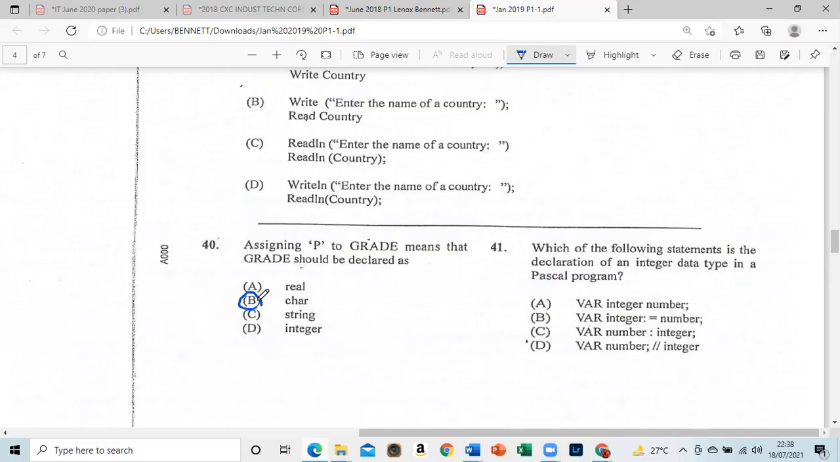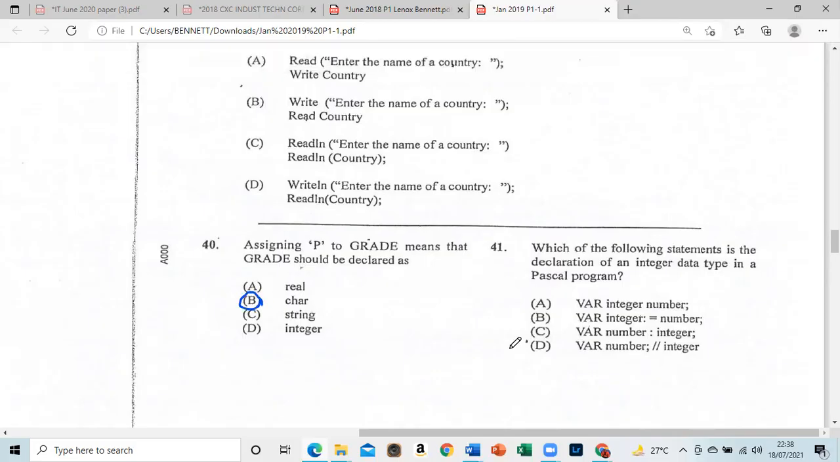B, char. Alright, 41. Which of the following statements is the declaration of an integer data type in a Pascal program? Is it var integer number, var integer equal number, var number integer, or var number integer? 41 is var number colon integer.